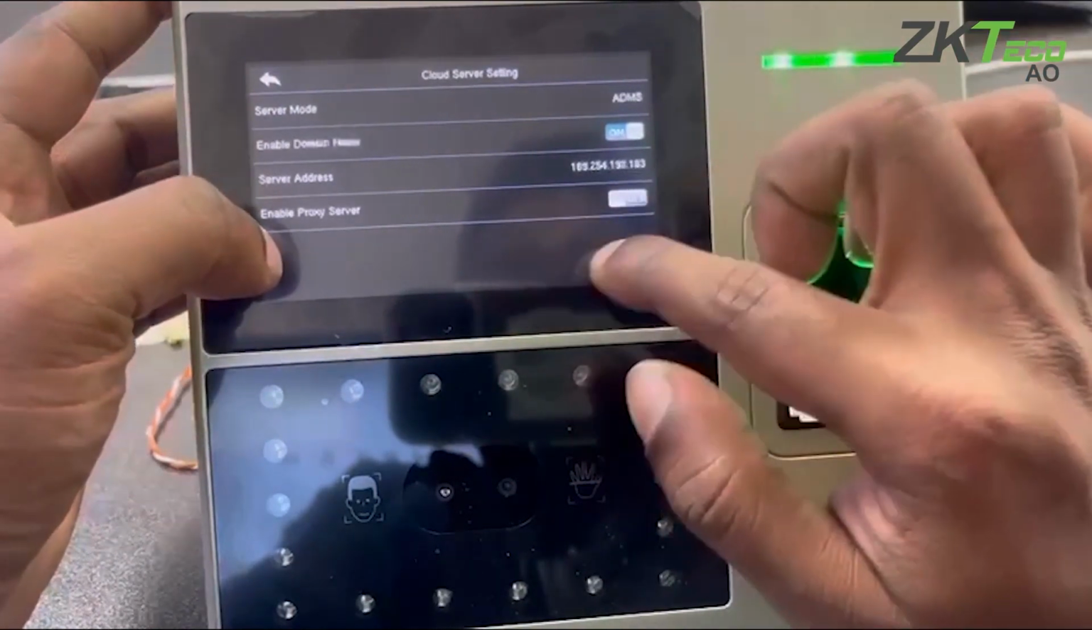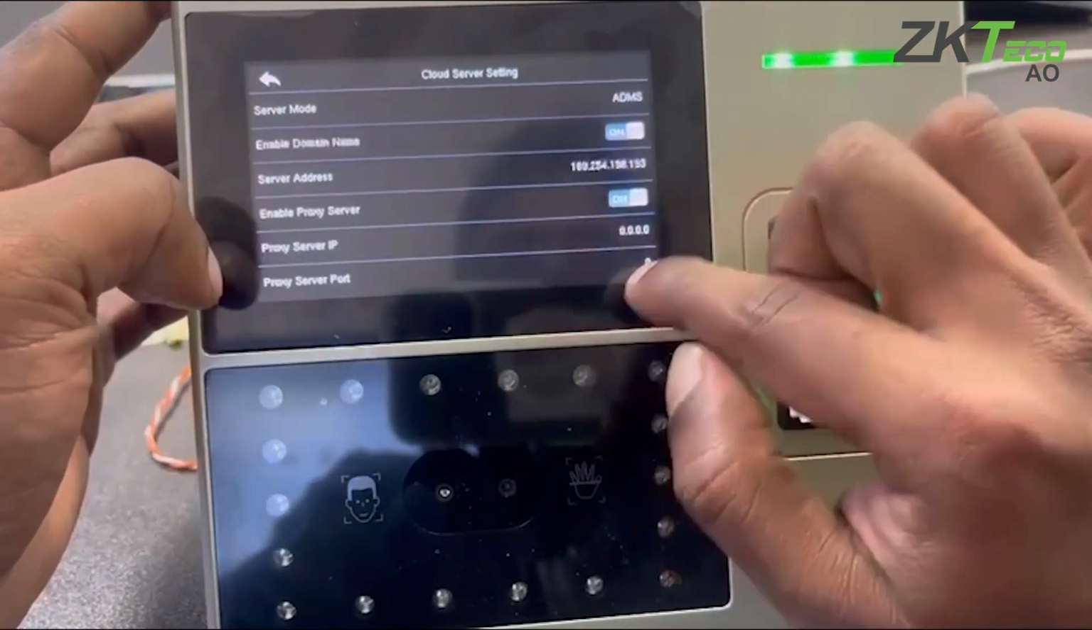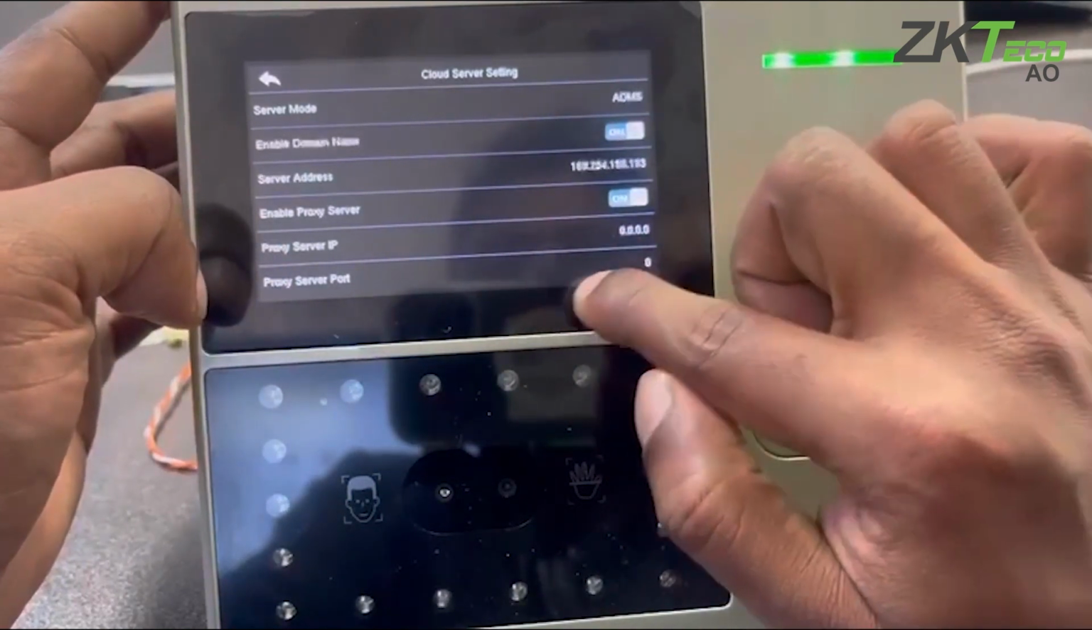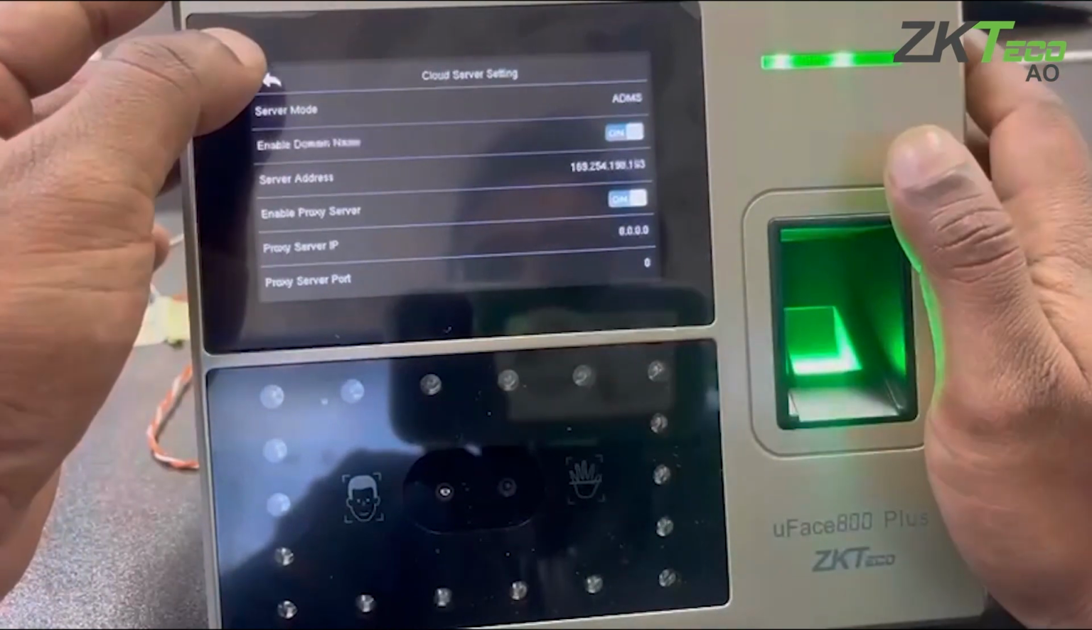Also, if you have a proxy server, you can enable the proxy server and provide the proxy server IP and the server port to communicate with the device.